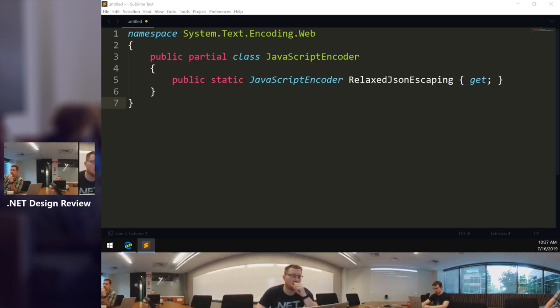So I think I like this proposal. I had one question for the original proposal. Why did you choose to only include this enum on the create method that took text encoder settings and not the other one? Because the text encoder settings is itself instantiable from a set of Unicode ranges, so it was the more generic one. Okay, more generalized. Right.